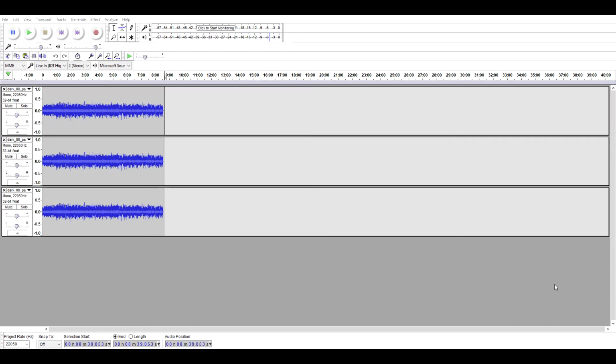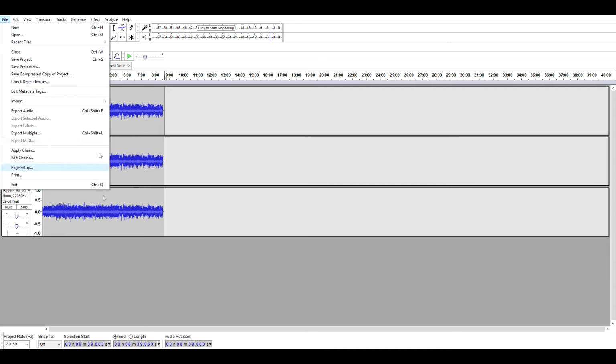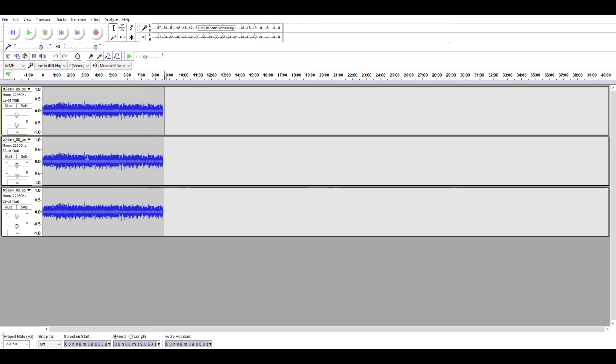I've imported these 3 tracks in here, and this is just random stuff that I imported into Audacity. The easiest way to import it is just to drag and drop the files. You can also go up to File and bring them in like that, but the easiest way is just to drag and drop.